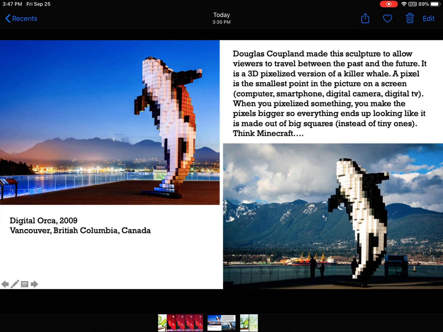This Sketches Pro assignment is inspired by this sculpture we looked at together called Digital Orca. This is up in British Columbia, Canada. And in this, the artist decided to give a pixelized version of a killer whale. Remember that a pixel is the smallest point in the picture on a screen, but when you pixelize something, you make the pixels so big. Usually pixels are tiny. We can't see them with just our eyes. So when the pixels become so big, everything ends up looking like it's made out of squares.